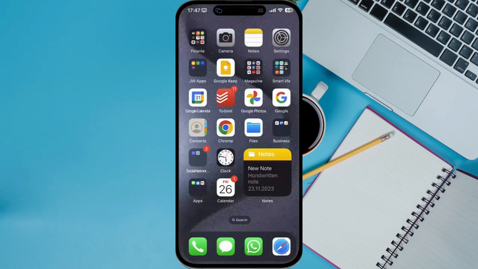In today's video, I'm going to show you how to set a dual clock on your iPhone lock screen. This is a great way to keep track of the time in two different cities or time zones. The ability to set a dual clock on the lock screen is only available on iPhones running iOS 16 or later. If you need help determining what version of iOS you're running, you can check by going to Settings, then tapping General, and then tapping About.